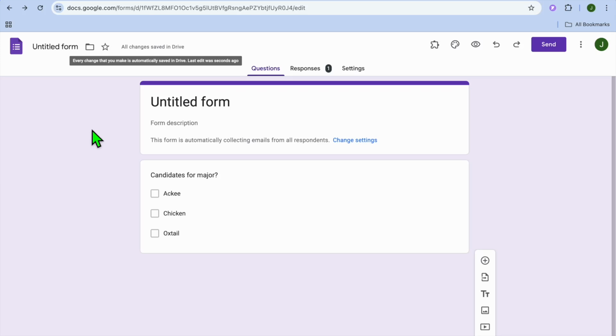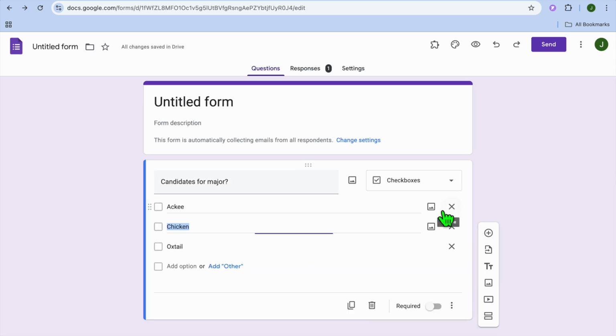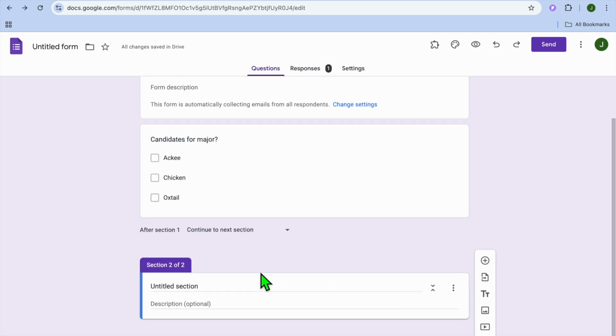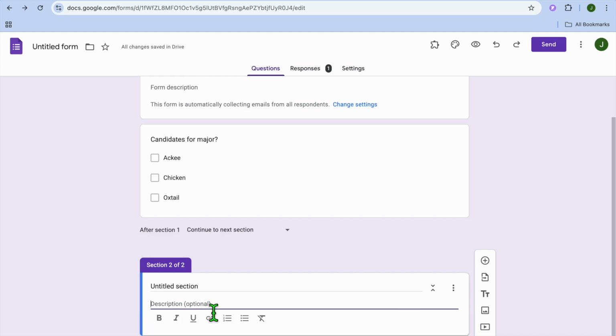In this video, I will be showing you how to make a new page on Google Forms. The first thing you want to do once on Google Forms, after you have added your first set of questions, to make a new page, is simply tap right where you see Add Section from the right-hand column. After doing that, you can scroll down and you can see that you have created a new page.